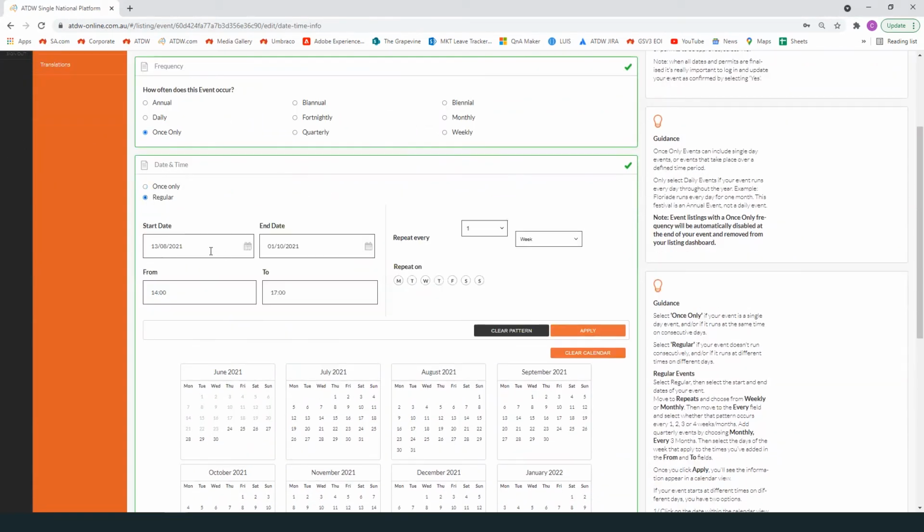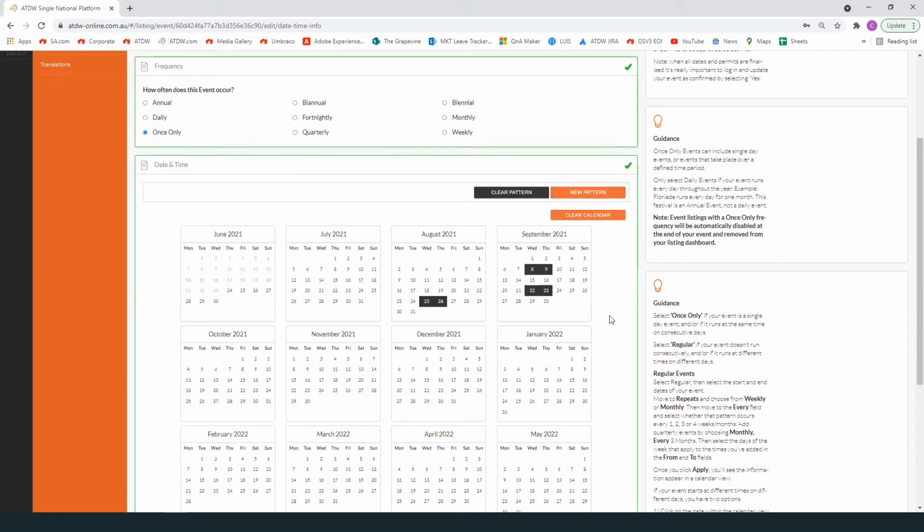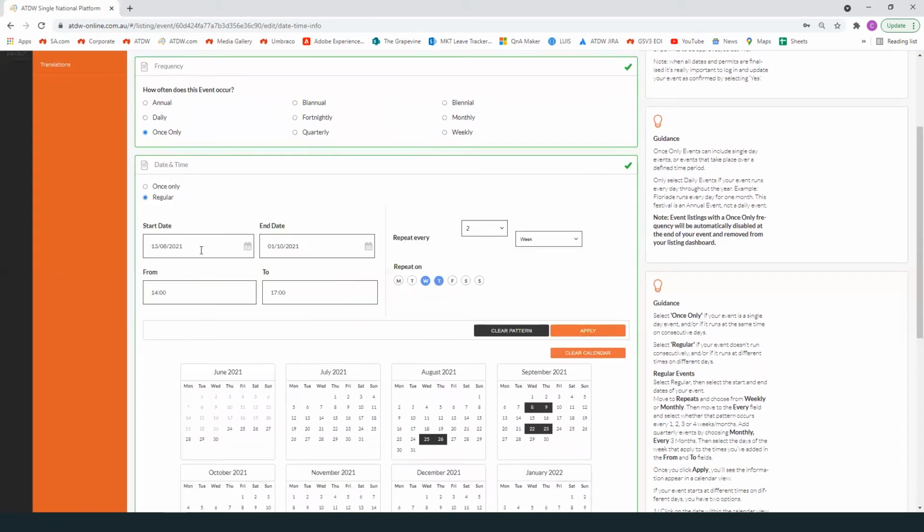When clicking on the regular option, there are additional fields that come in. The start and end date is for that full period. You can then change the repeat every options as to if it's every week, every 2 weeks, every 3 weeks. You can also choose what days you want that event to repeat on. For example, if it's every Monday, Tuesday, Wednesday, or if it's Fridays, Saturdays, Sundays, or if it's just on Thursdays. Make sure you then enter in the start and end times to your event for those days, and again in 24 hours. For either of these options, you will need to click the apply button for it to be added to the calendar.